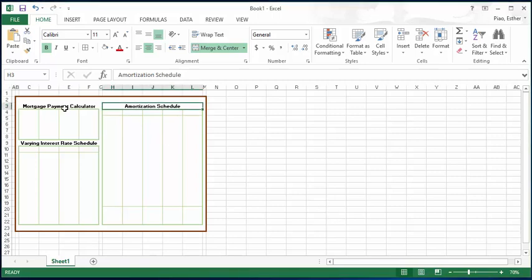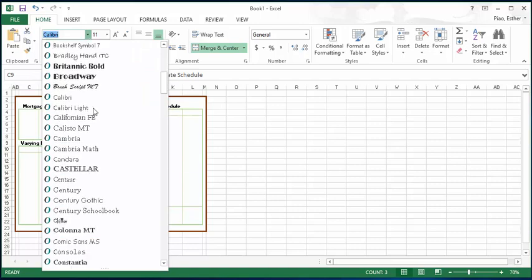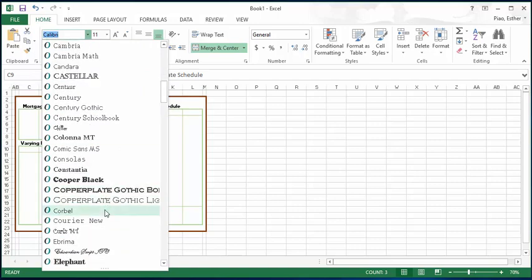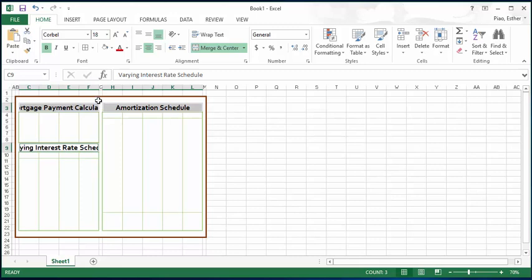Font type is going to be Corbel. Let's take a look whether there's a Corbel or not. Corbel, here we go. It's Corbel. And font size is going to be 18.